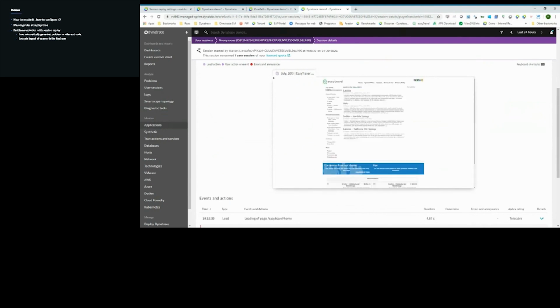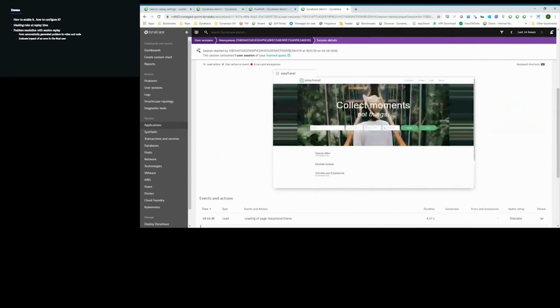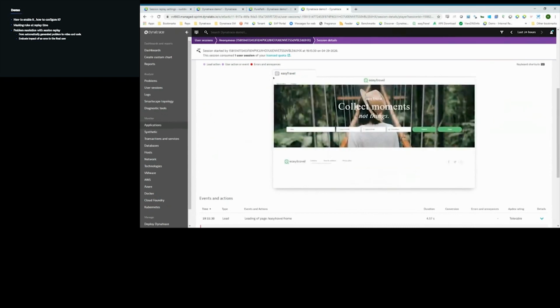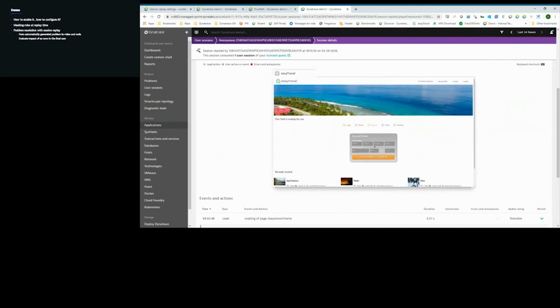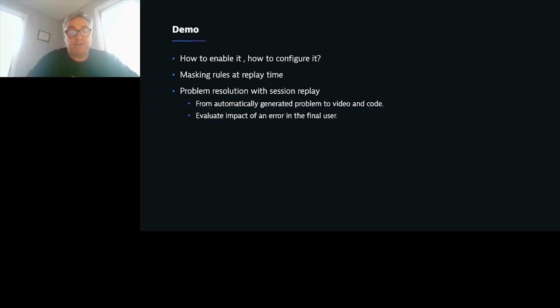So what I want to talk about, I'm going to switch gears here for just a moment and talk about some of the troubleshooting things that you can do with session replay. If you enable session replay and it doesn't seem like it's working, what are some of the things that we can actually do? So let me actually stop sharing my screen for a moment.